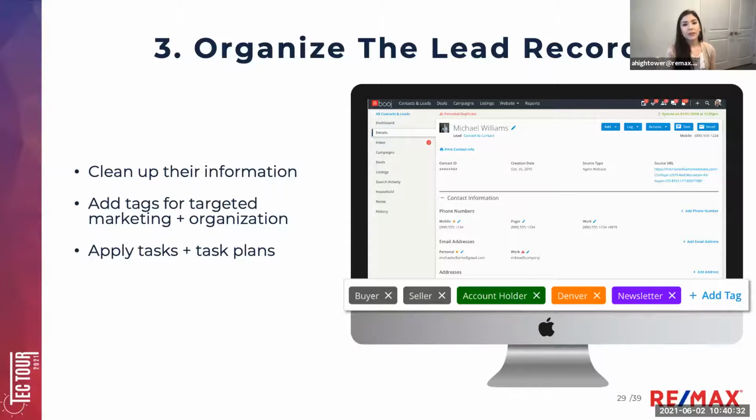So you really want to think about what other information you can get from your conversations with leads that would help you in your marketing efforts, and then add these tags to help you organize your database in a way that makes the most sense for your business needs. We also have tasks that are another important piece to add to contacts and leads.